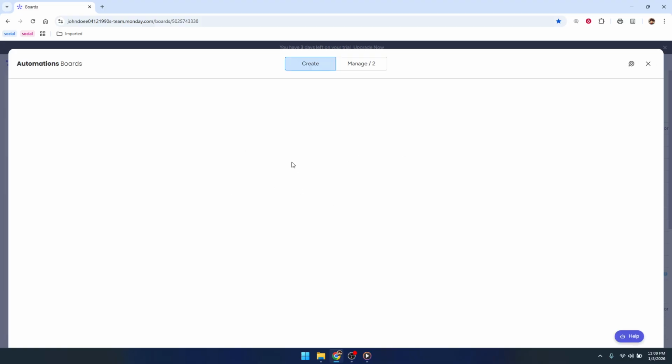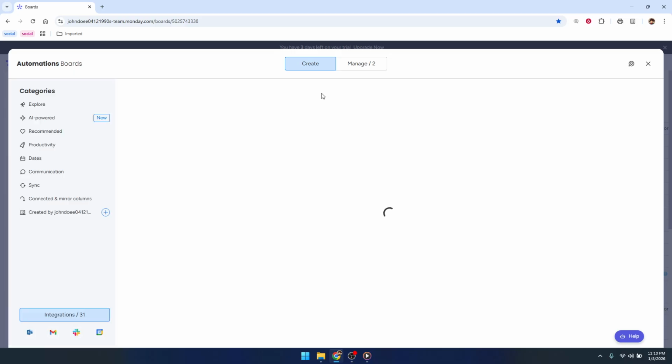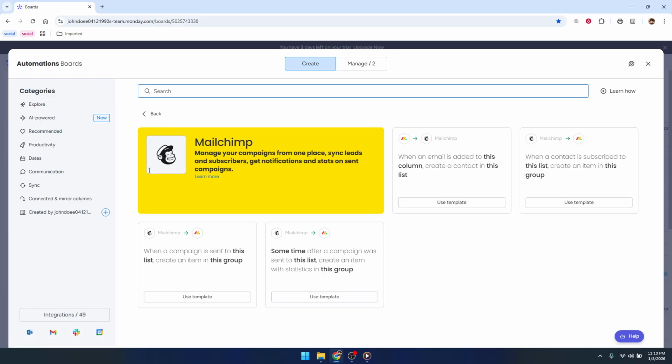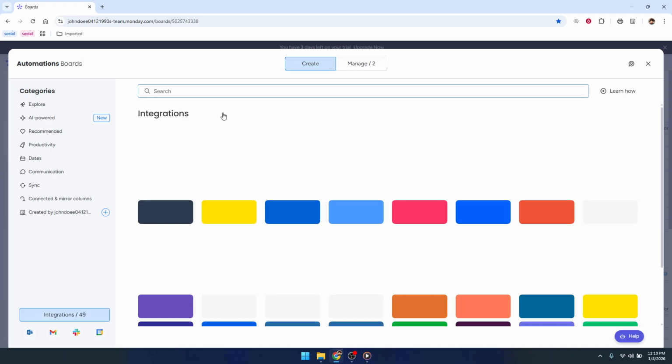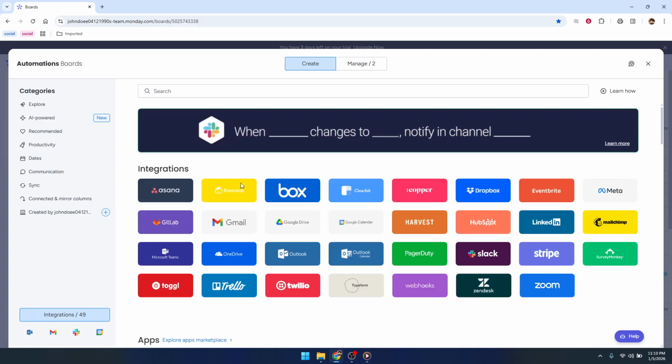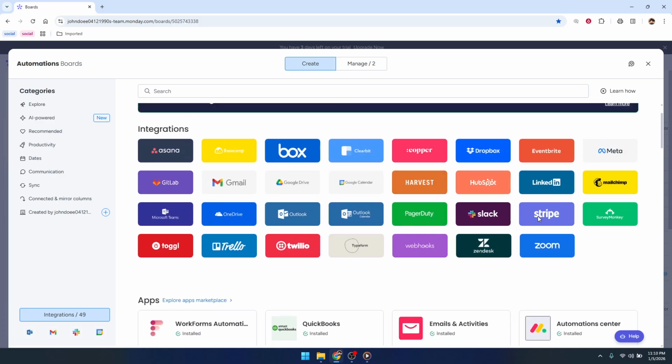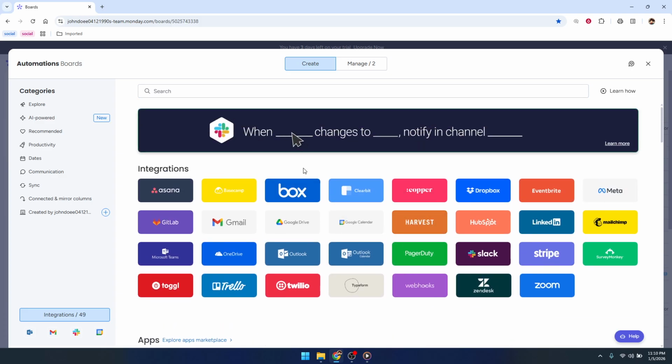Inside the integration center, you'll see a gallery of apps and services you can connect with Monday.com. You can either scroll through and explore what's available, or use the search bar at the top to look for a specific app, like Slack, Google Sheets, or your CRM. If you're not sure what you need yet, browsing can be helpful to get ideas of what's possible.